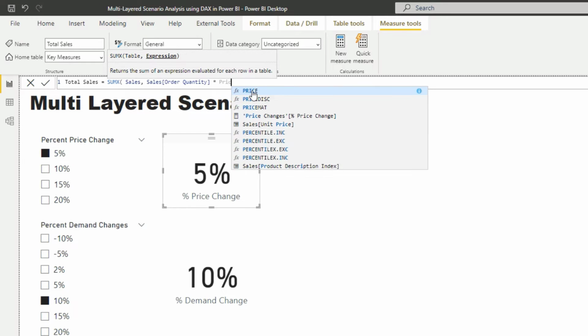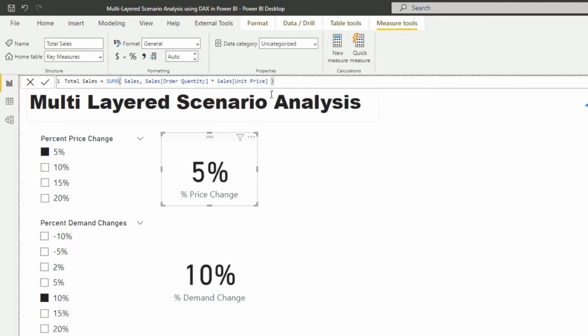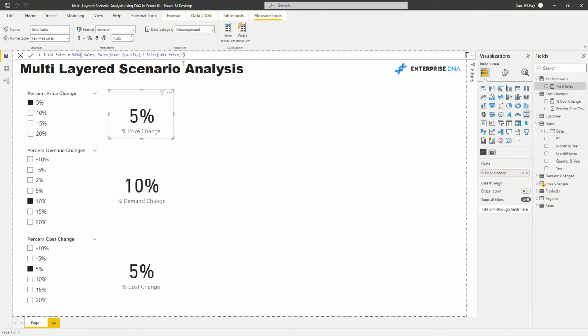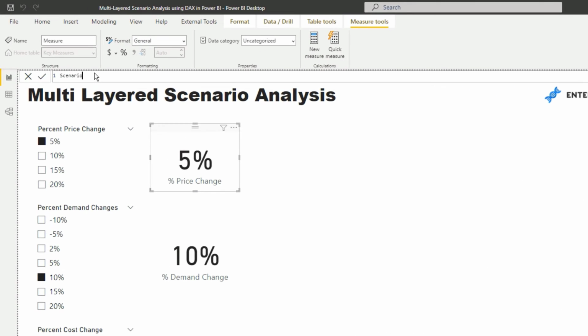So this is an example of what you have to do: you have to use iterators to be able to incorporate these things. Okay, now we're going to work on the formula which is going to give us scenario profits. And we're going to work along those lines that we just did regarding the iterating function. But we're going to create total sales and total costs with these scenarios incorporated in one measure.